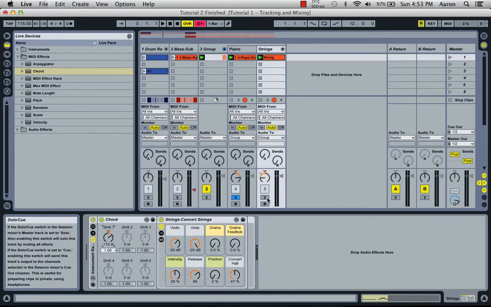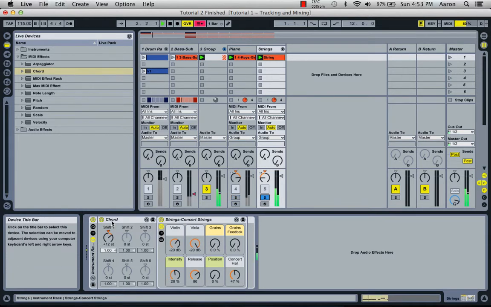Let's solo that, see if it turns out right. That's what we had before, and then with the octave, this sounds a little bit better. So now let's play them together.